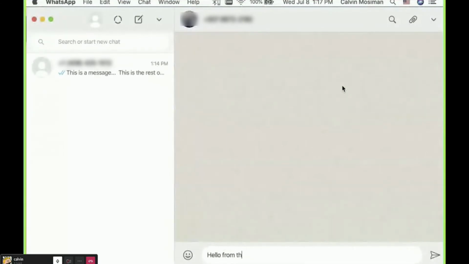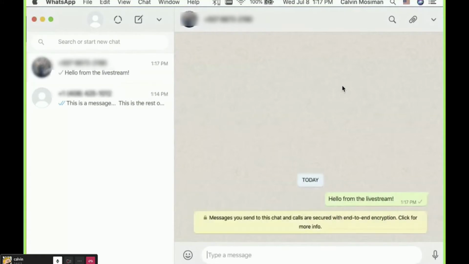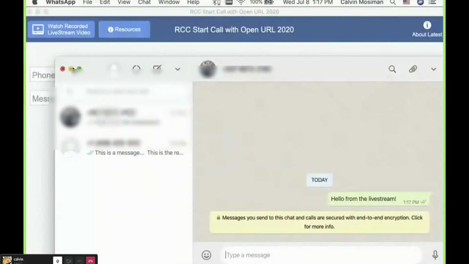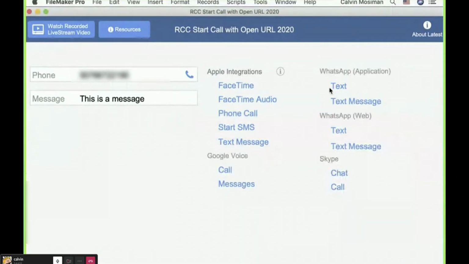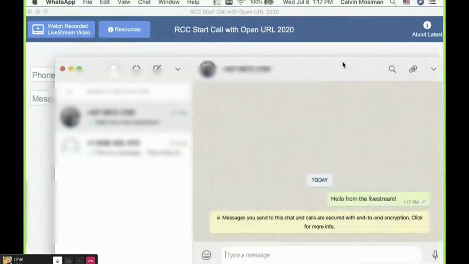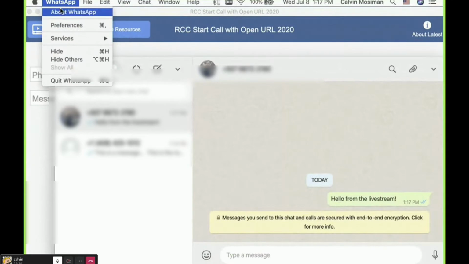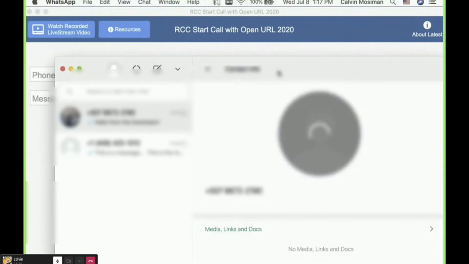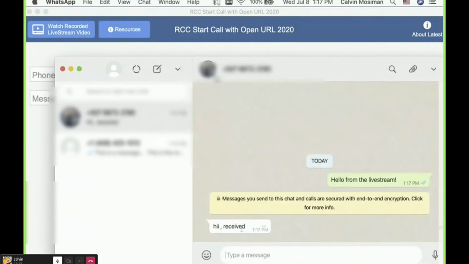Hello from the live stream. But are you in FileMaker, or you're just testing to make sure we can do it? Is that what you're doing right now? Yes. So I started in FileMaker. This is FileMaker here, and I said text, and it brought up the WhatsApp app. Okay, but what if you don't want to bring up WhatsApp? You just want WhatsApp to shoot it out.